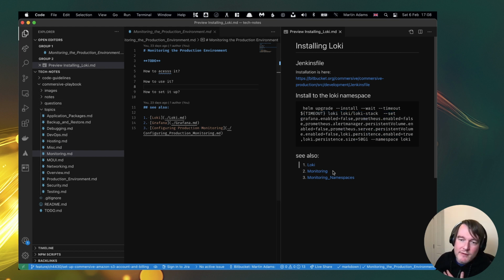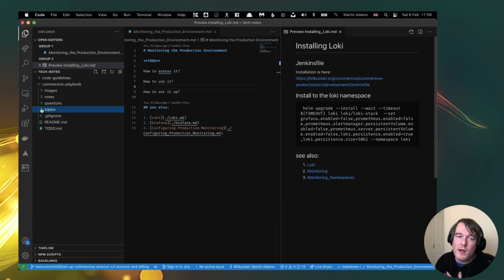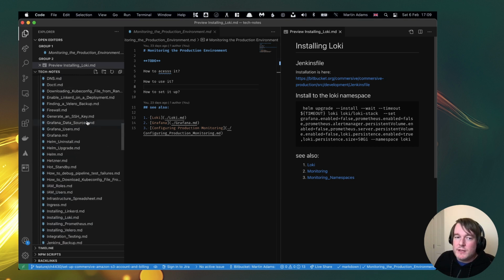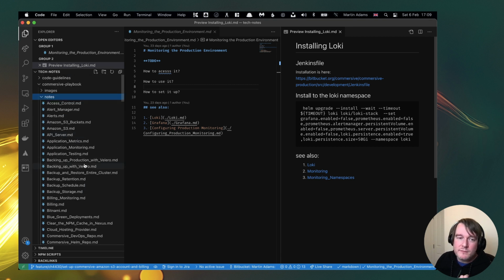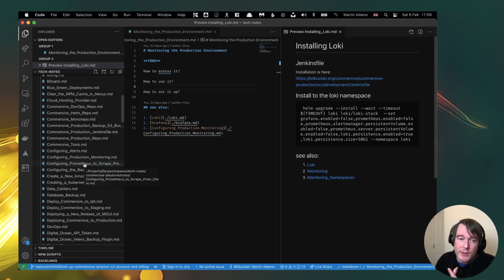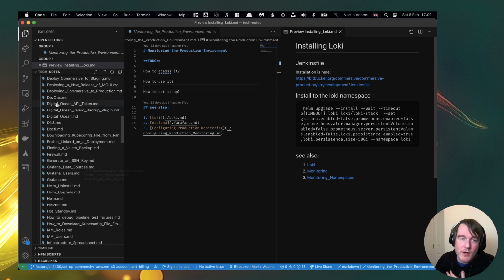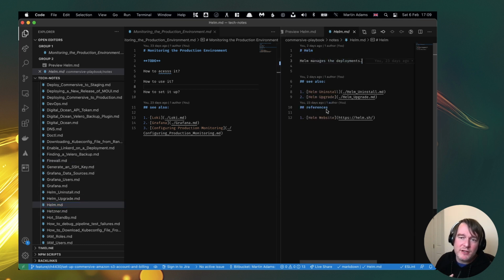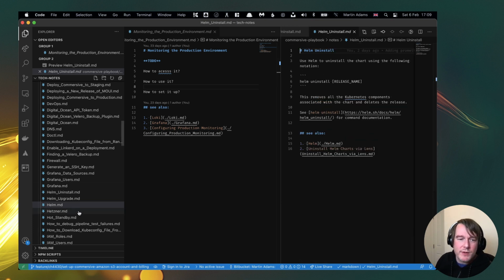Now, the important thing here is that you don't have to link everything, but you can see the collection of notes that can build up over time, and this is probably a fraction of where we'll end up in the end. But if I want to understand something, I could say, okay, firewall, let's think about the firewall. Okay, it's got a to-do on that one. Let's think about Helm. Okay, Helm manages deployments. We've got two commands, Helm uninstall and Helm upgrade, so I can get an idea there.